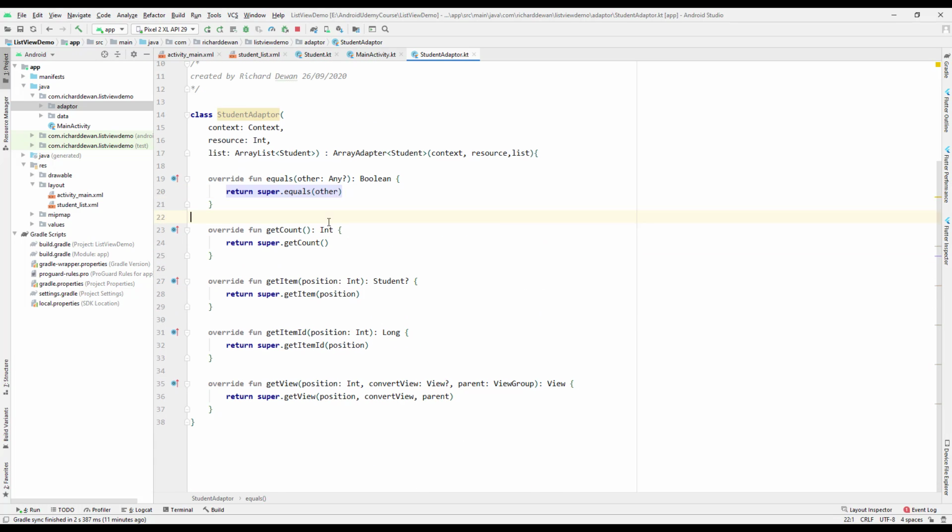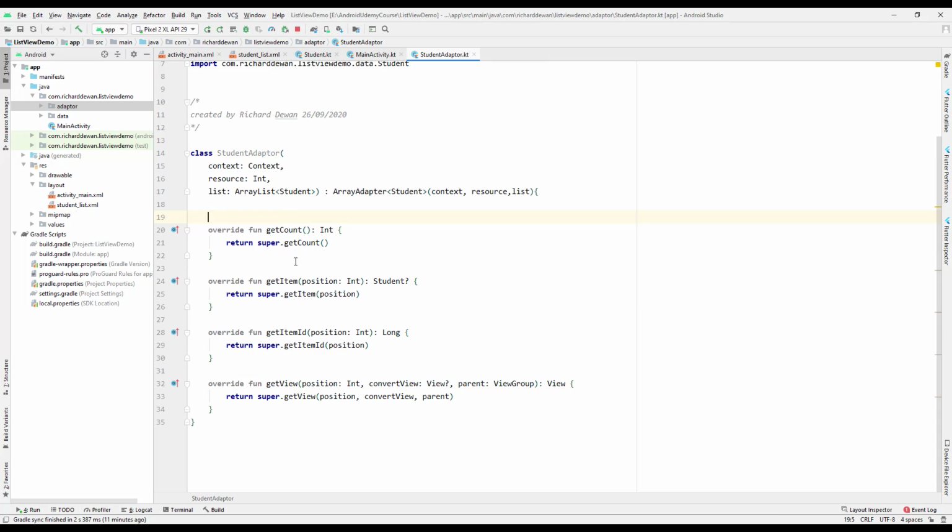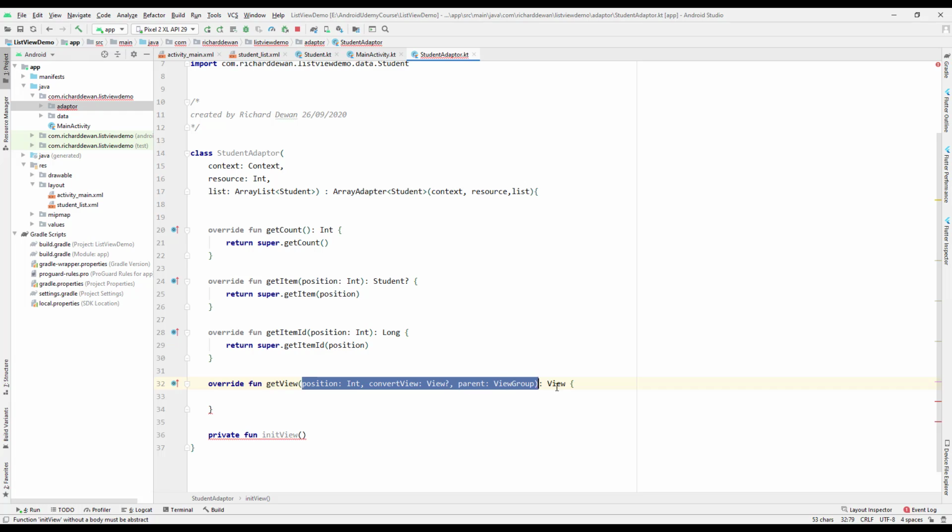We need some of these. I don't think we need equals. And for the list, I think we need a count somewhere. And the main thing is that we need the get view, because we have to set a custom view. So let me remove this one, and then I'll create a private function over here and call it init view. Here we want to initialize the view, and then I'll just copy the same thing from here.